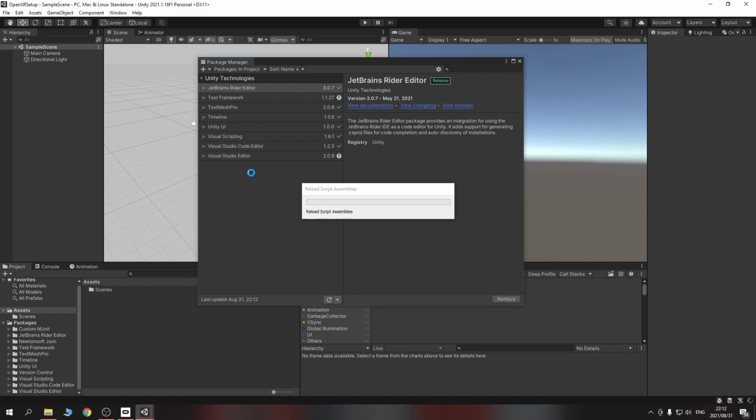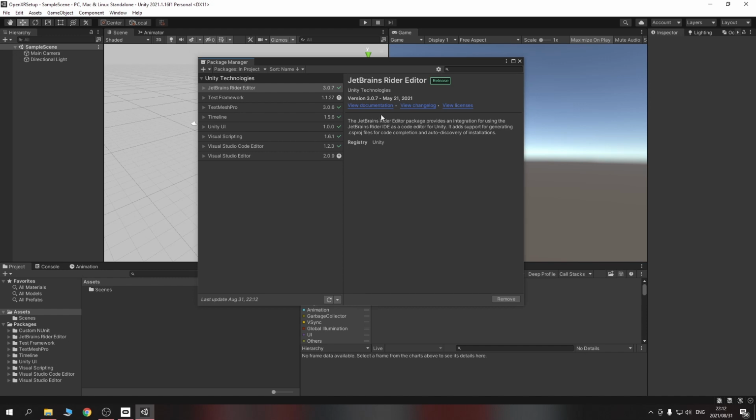They used to have Unity Collab, but I don't see it anymore, so it's not really something we need to remove. This is an optional step. You really don't need to do this. I just do it to clean things up a little bit more.